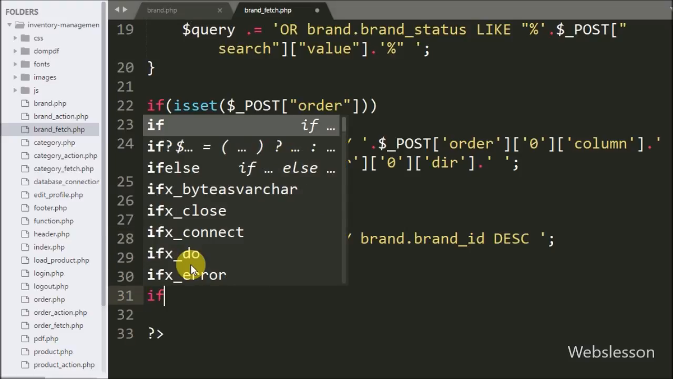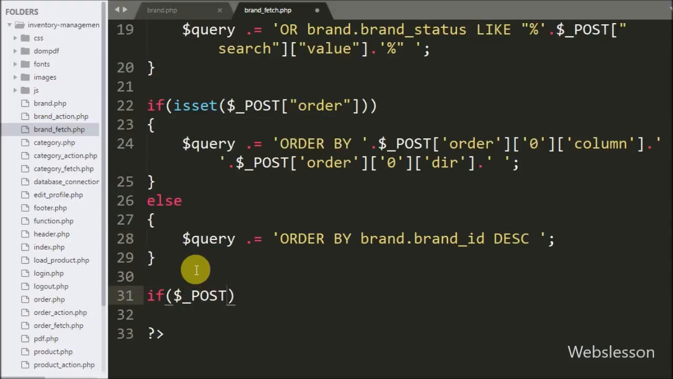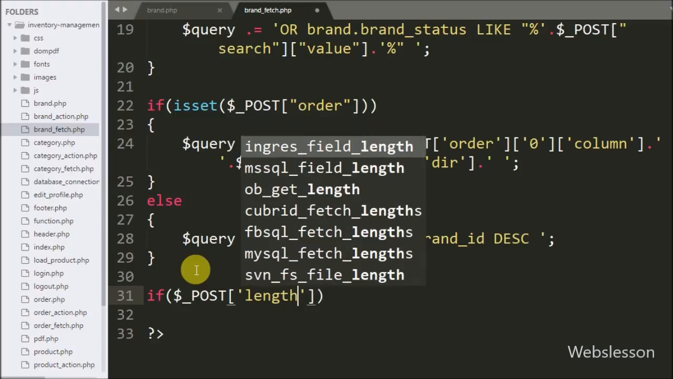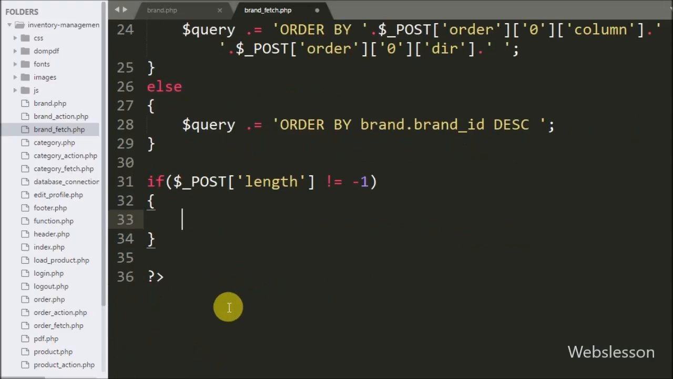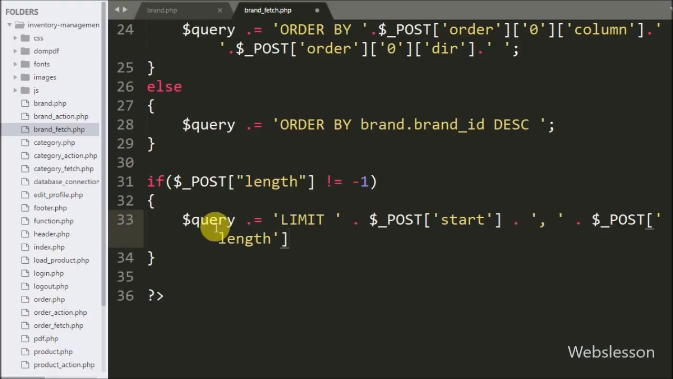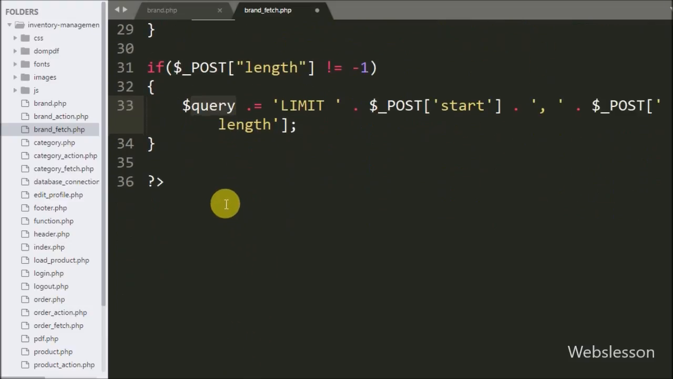Now we have written an if statement again to limit the data per page. Under this we have written the $_POST length variable value is not equal to -1. So when the page loads, this condition will be true. Under this block we have written the $query variable, and appended a query like limit $_POST start variable comma $_POST length variable. This query is for displaying data per page.